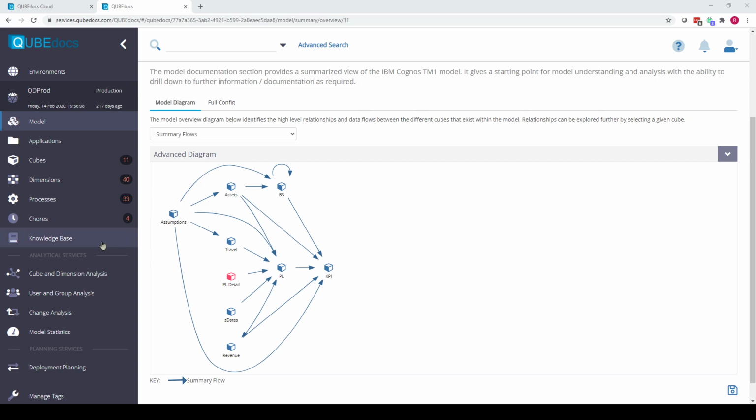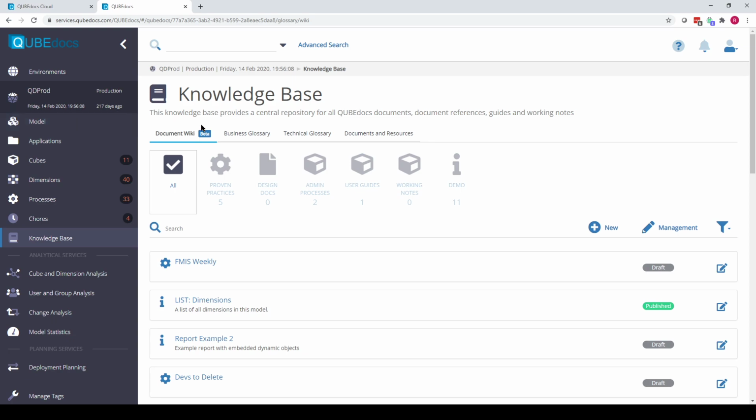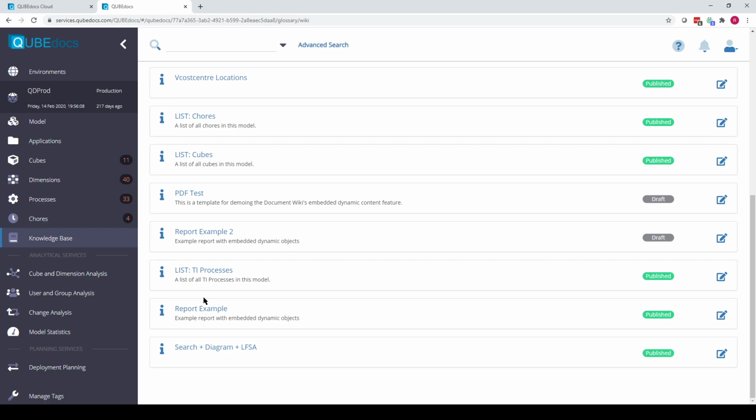So we'll navigate there by clicking the Knowledge Base tab on the left. And we'll be in the Document Wiki section here at the top. You'll notice for now it mentions beta as we continue to add features and functionality. However, it is currently fully functional. So I'll come over here and I've created just an example report.